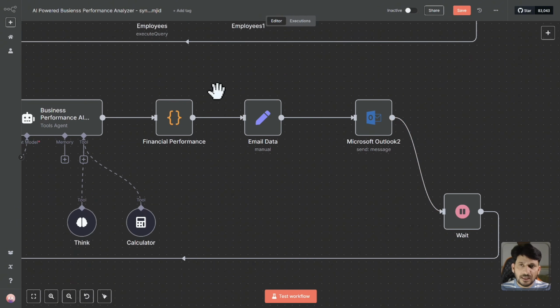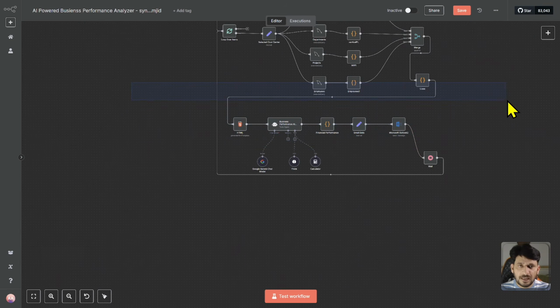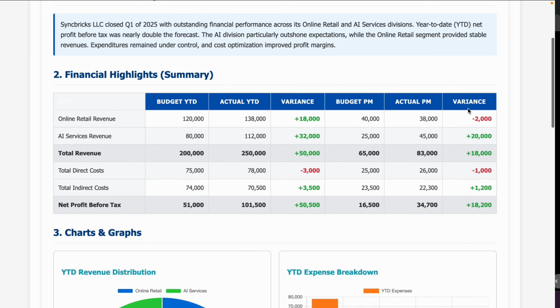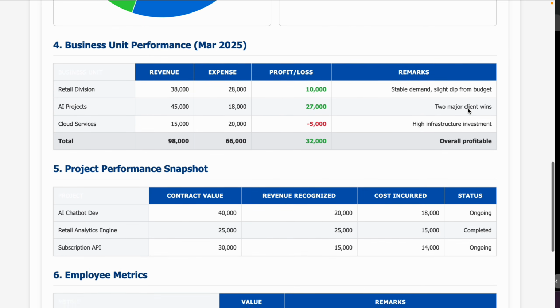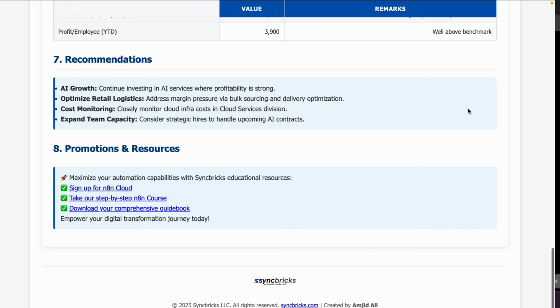Of course, the main thing is how nicely you define the prompt here. And once it is done, it will do its job easily. You can see here, the flow which it has run, it has sent the email. If I show you the email, this was the email that I have received with complete analysis, complete business performance, which will definitely help businesses to understand what has happened.